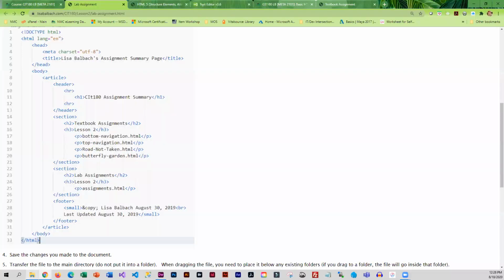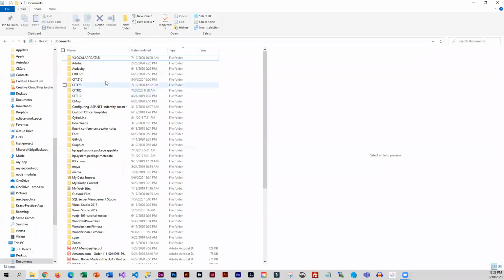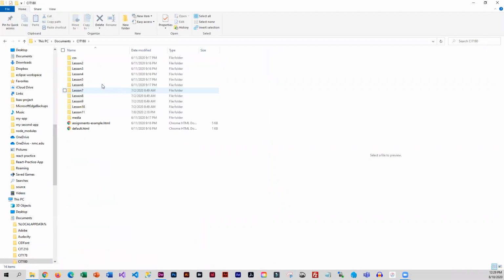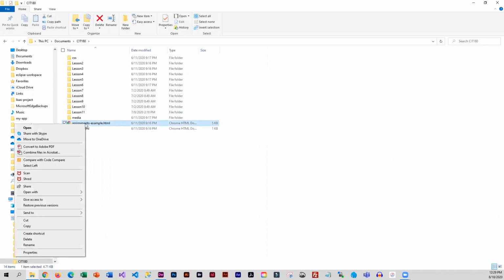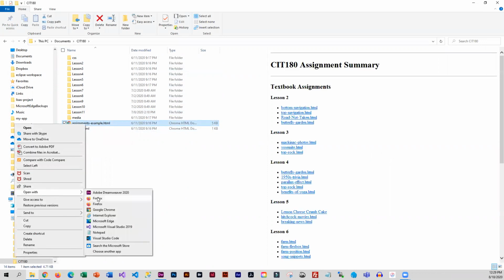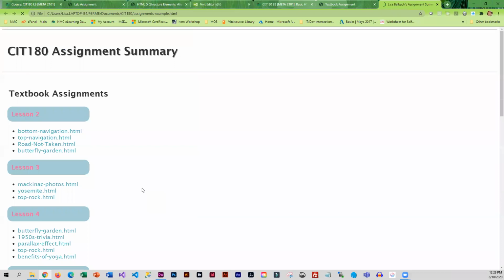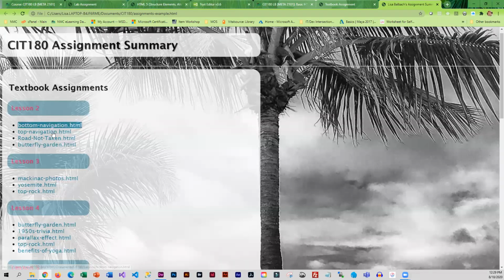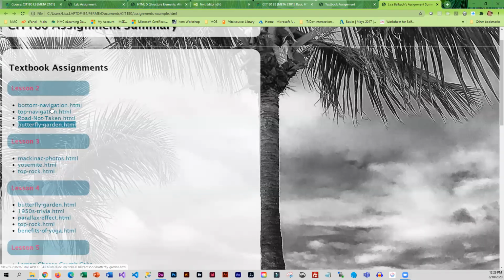And I do have a little example here I'm going to show you. So this is in my document folder. You'll notice I have a CIT180 folder, and I've got all these little lesson folders, and I've got my assignment page.